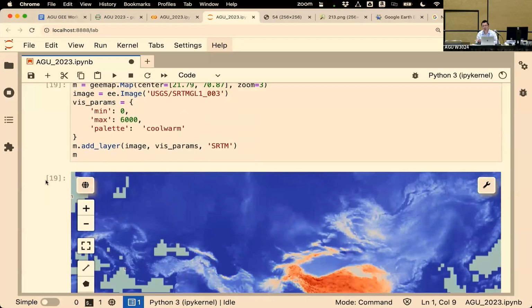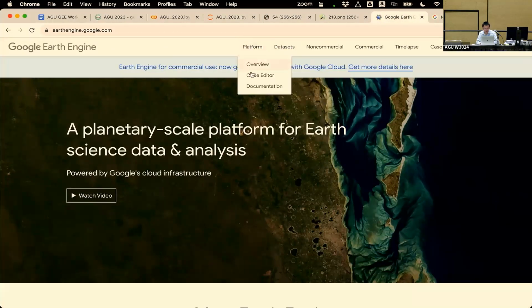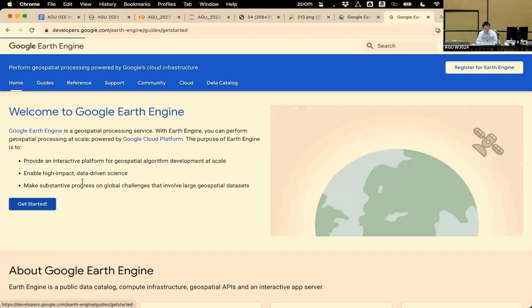This is not something you can easily do using the JavaScript code editor. You might need to remember it, or you need to use some additional packages. And if you really want to know what kind of visualization parameters you can provide, you can go to the Earth Engine documentation. Let me quickly show you here: documentation, and then get started.